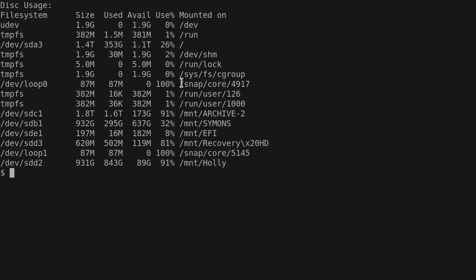Now, you'll notice that there's a whole bunch of output in here that they're not drives. You know, we've got udev, we've got some temporary file systems, and we've got some loopback file systems over here for snap. And we don't want any of that. We're only interested in the actual physical disks, the dev SD entries.